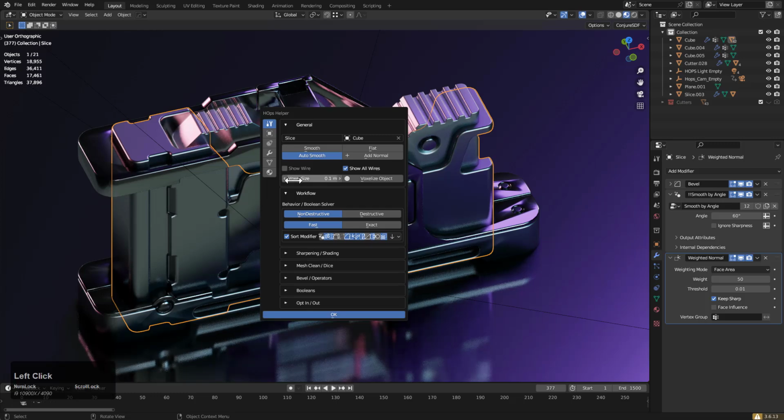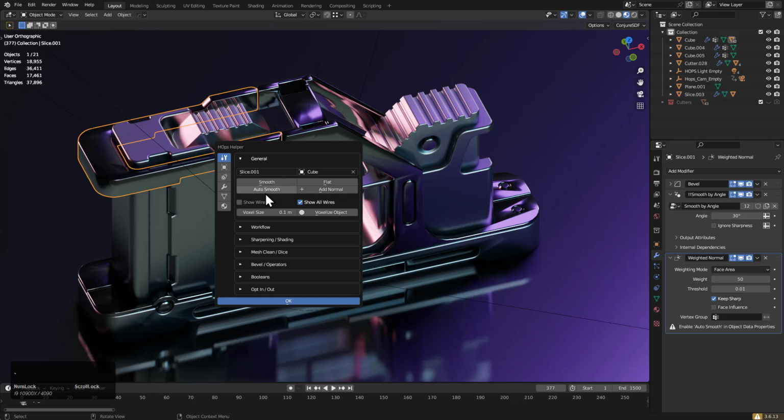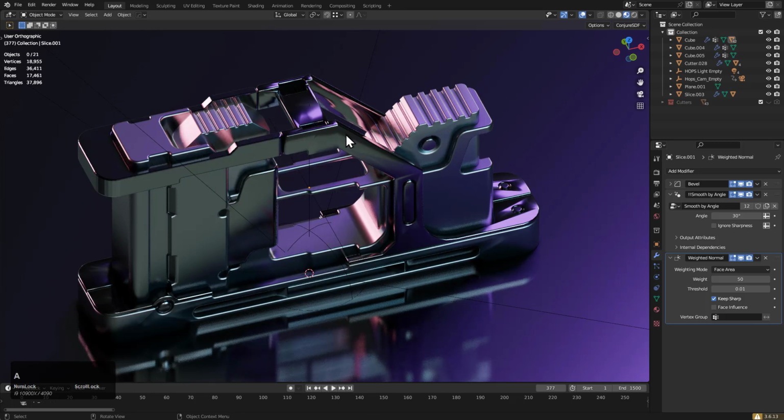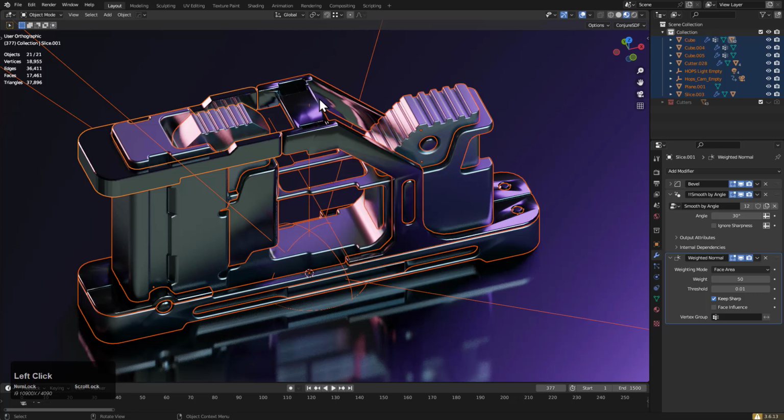But I also wanted to show that Autosmooth is the first option you see whenever you go into the Hops helper. So we can just select everything and just enable Autosmooth. In fact, let us try that. And we'll go in here and just try to enable it for everything.